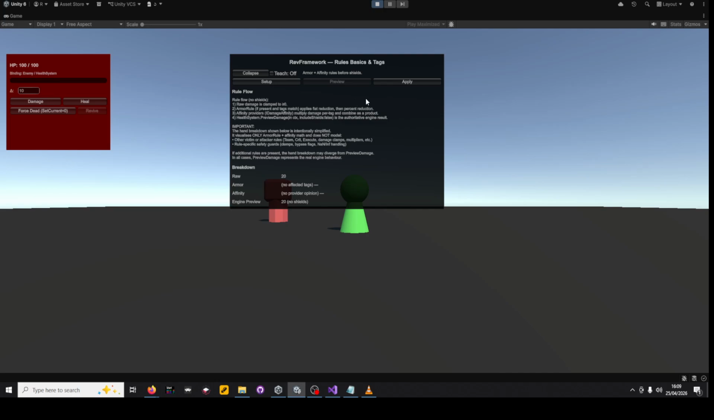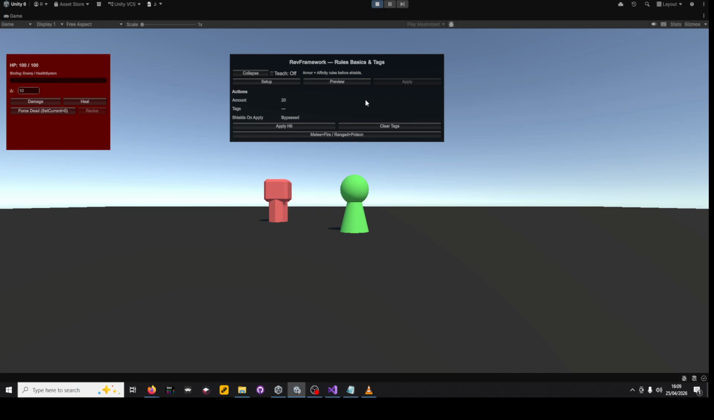Now moving over to the apply tab. Here we can apply the hit for real. By default, this panel bypasses shields. That keeps the demo focused on rules only, so the applied result lines up more closely with the preview. If we turn that off, then shields will also take part in the damage flow, and the final applied damage may be lower.